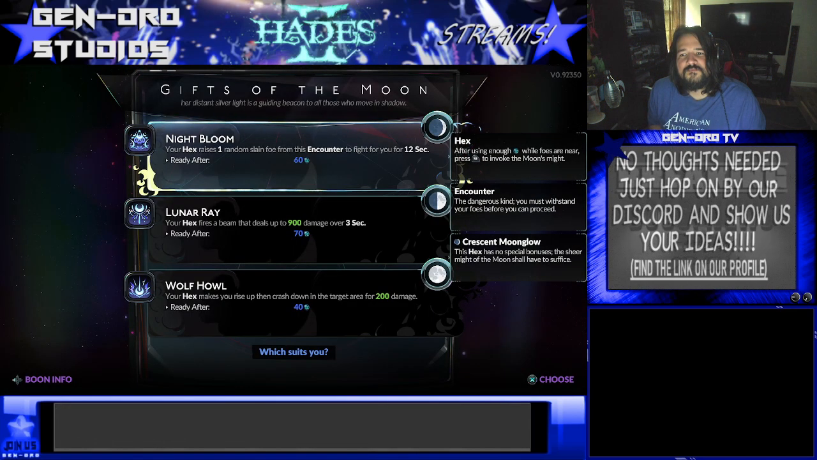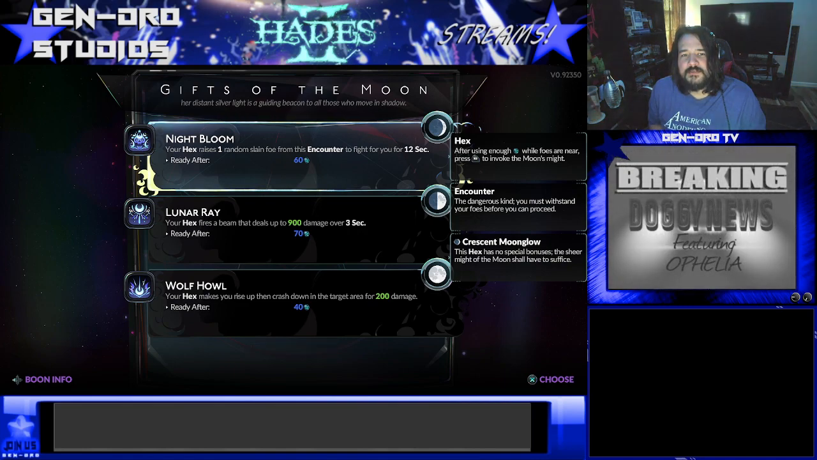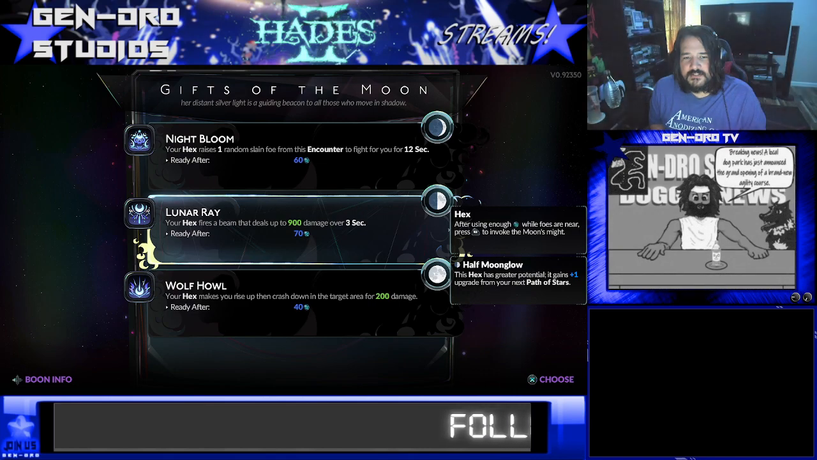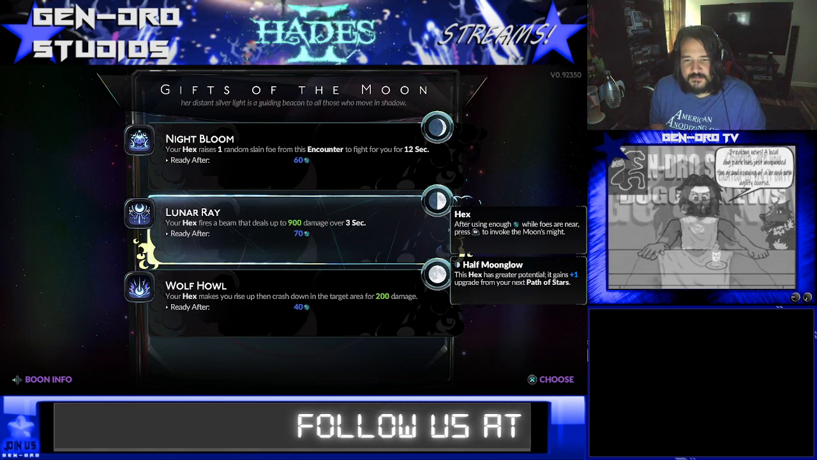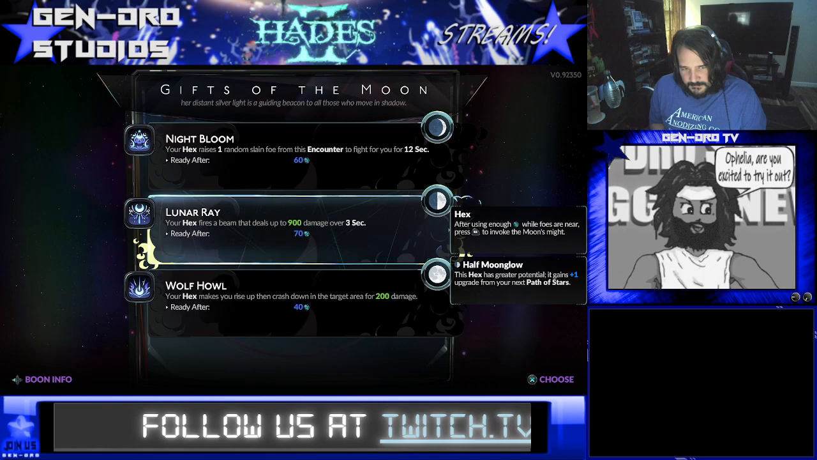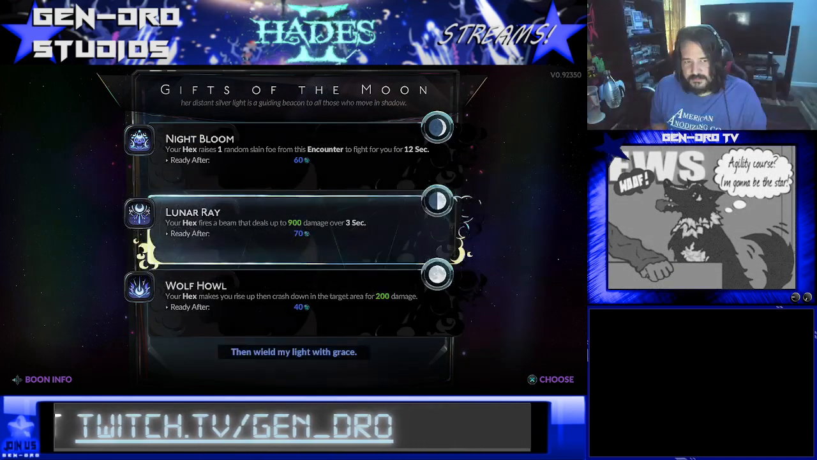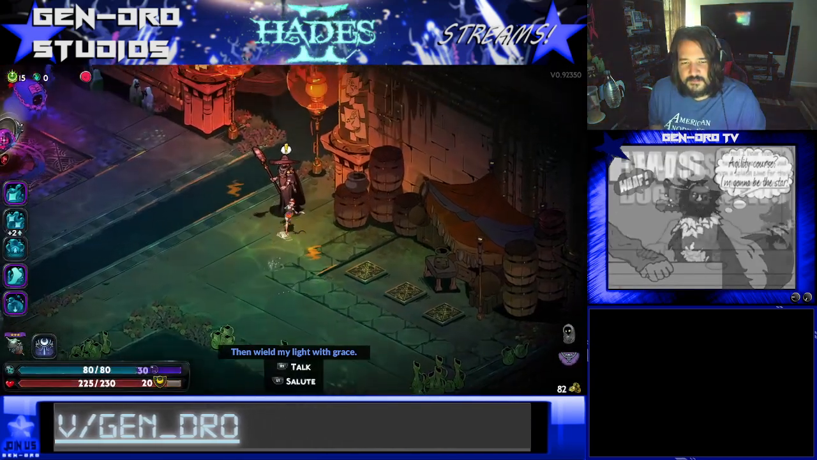Which suits you? Alright, your Nightbloom. Your hex raises one slain foe from the counter to fight for you for 12 seconds. Your hex fires a beam that deals 900 damage over 3 seconds. Your hex makes you rise up, then crash down on the target for 200 damage. Obviously, I'm going to choose that one.